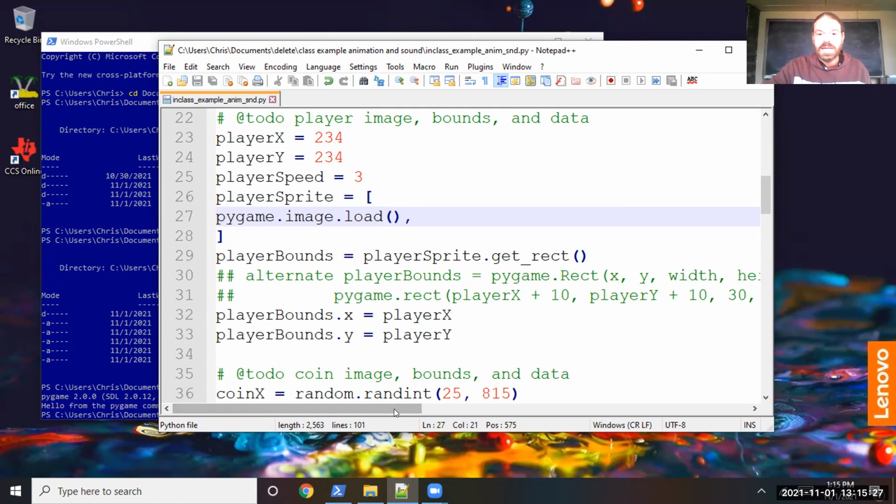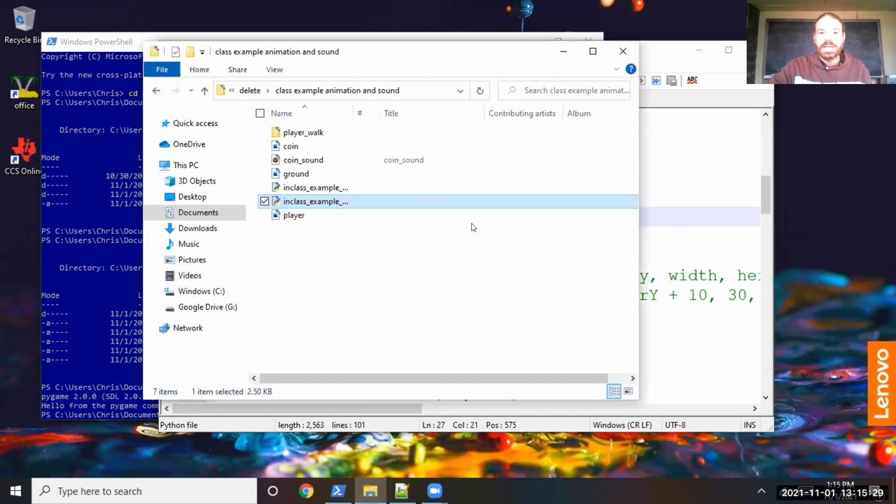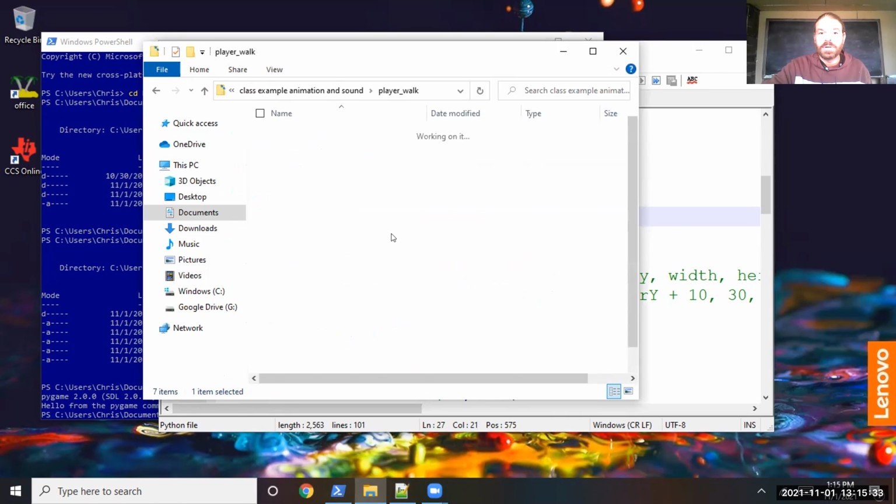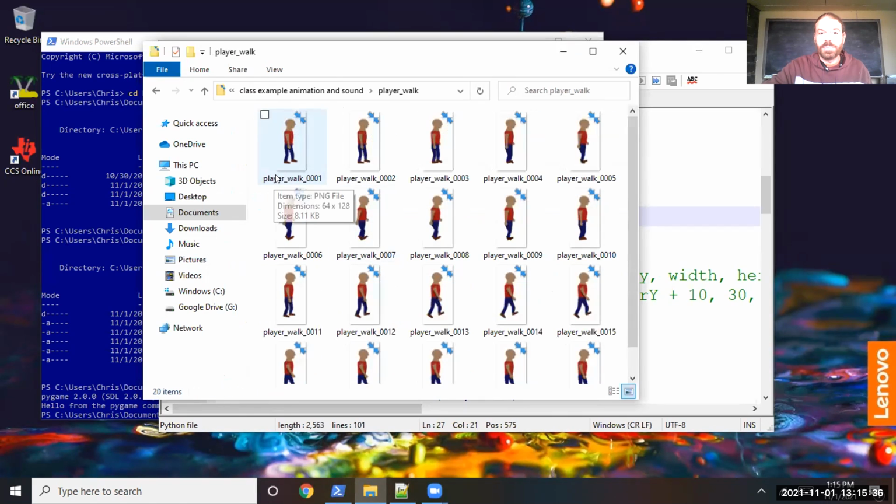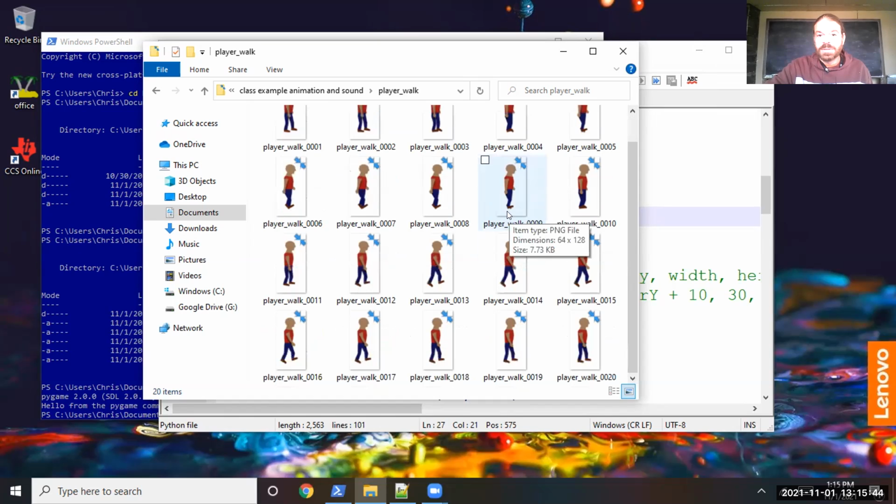So what is the image we want to load? That's in this folder that I sent out, these player walk images. So player underscore walk underscore 0001, first one. And we actually want to do all of these.